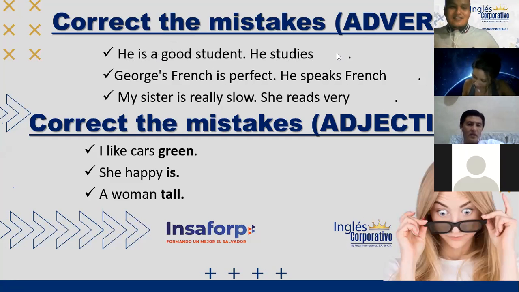Yes? Do you understand now? Yes. Okay, so let's go with the second one. It says, George's French is perfect. The answer will be, he speaks French perfectly. Perfectly, porque tenemos el adjetivo perfect al que solo le agregamos L-Y and it will become automatically an adverb.